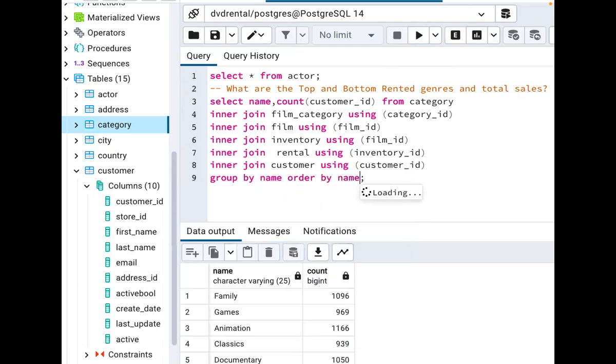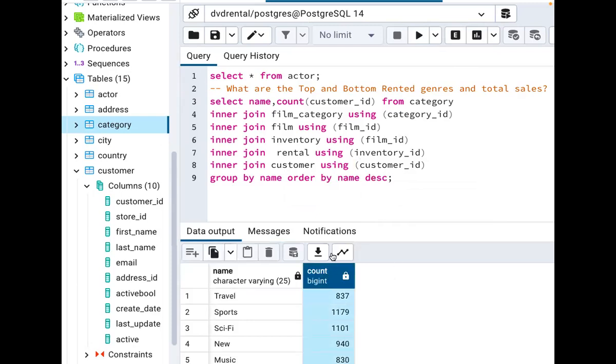Order by name. Hey, why is it not showing descending order? Sorry, not name, count. Yeah. So sports 1179, animation 1166, 1112.